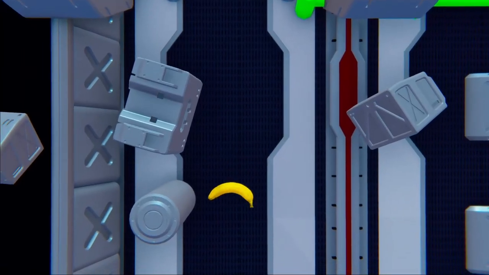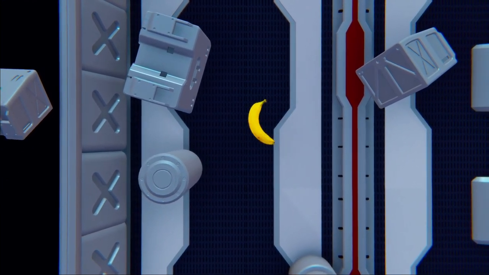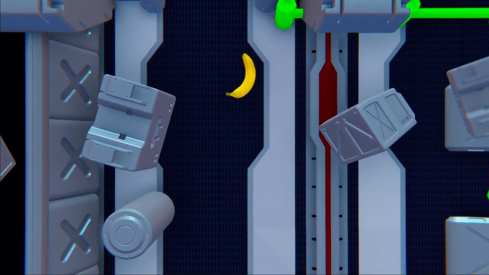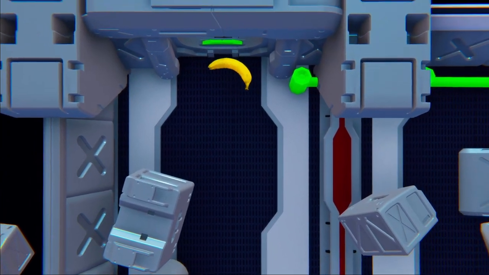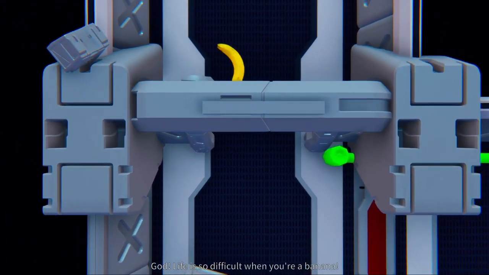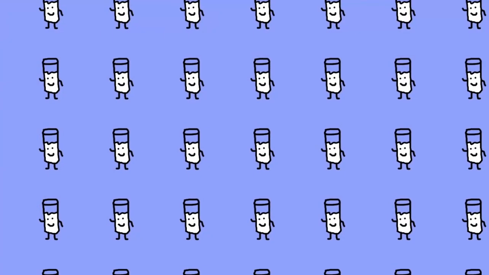Oh, I need to hit. Oh, that's good. That's good. Come on. Go up. Up. Yes. God, life is so difficult when you're a banana. Gosh, he's going. Level 1 complete. Let's go. Oh my God.